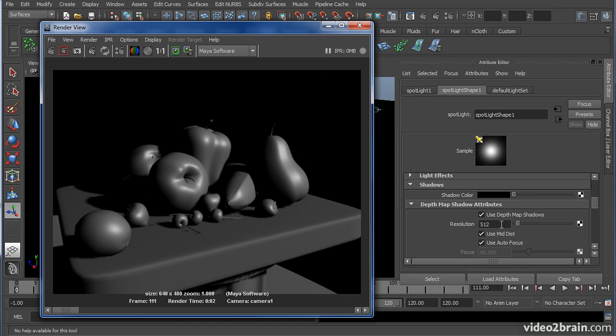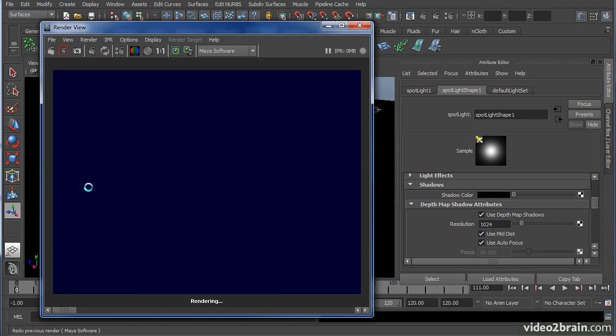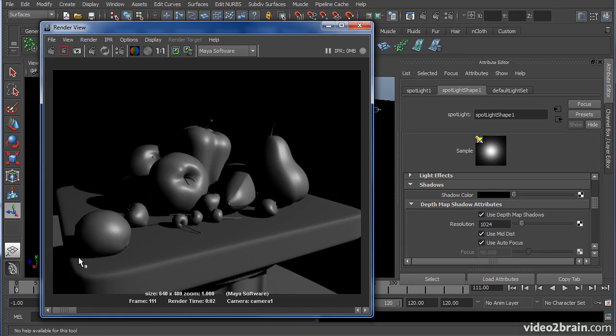That can be changed by upping the resolution. Let's go ahead and double our resolution. I'll put this in the buffer and render this frame. And you'll see we're starting to get cleaner edges. Depth map shadows, at least in my own personal experience, are something that I haven't used in quite some time.